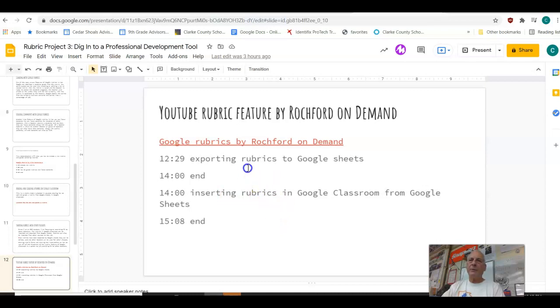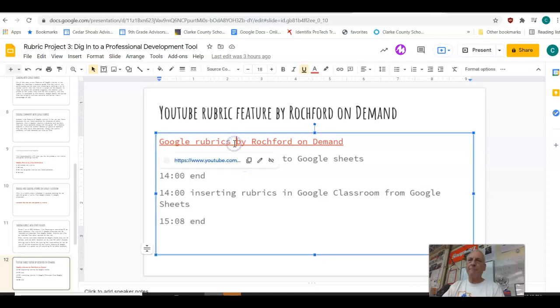Here's another example of how to export rubrics from Google Sheets.